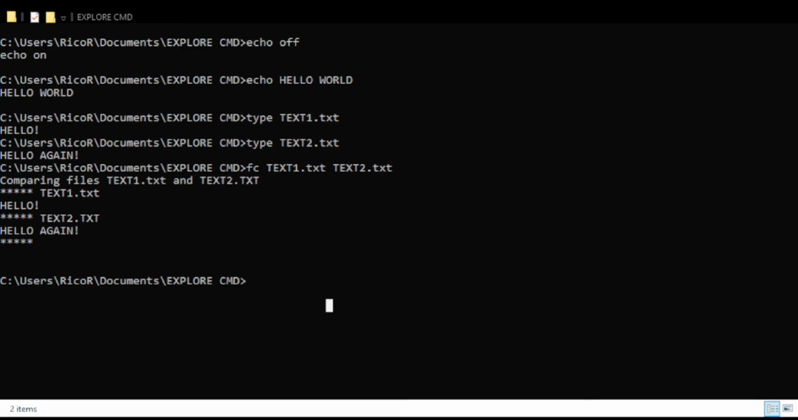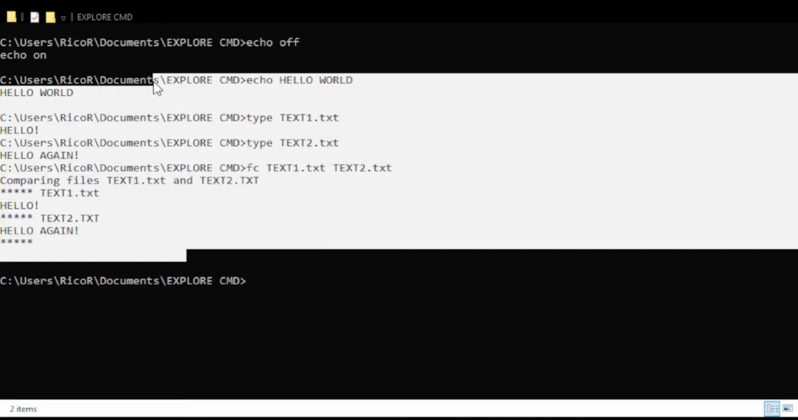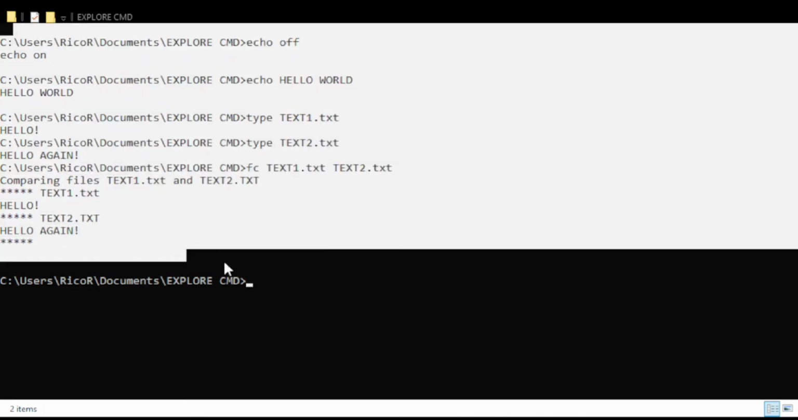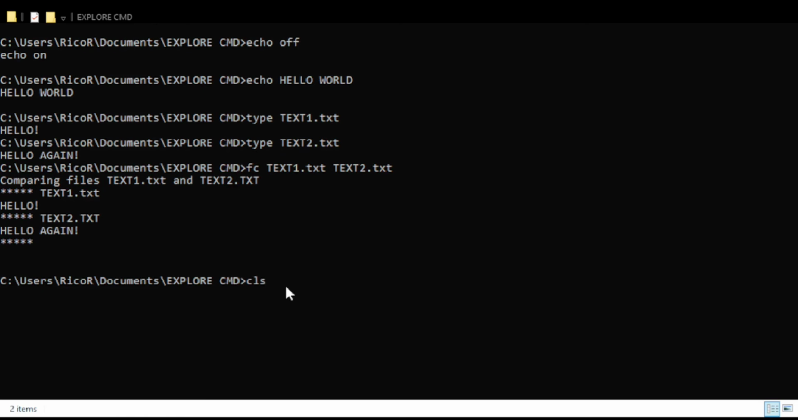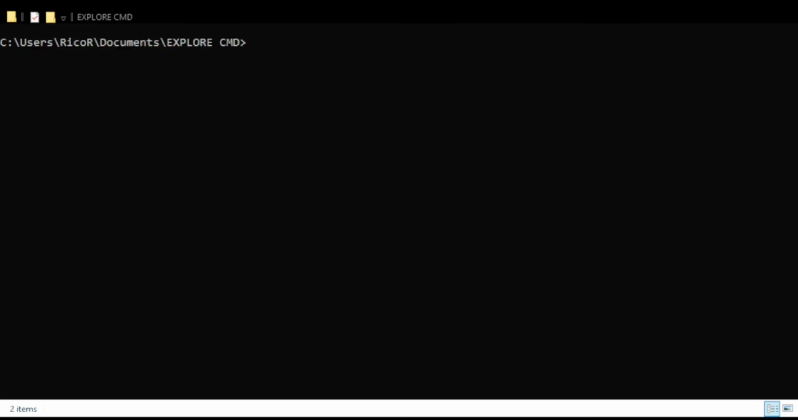Another command that we can use is the clear screen command, or in short the CLS command. What it does is it clears the screen. We have to type the command and it clears all of this.